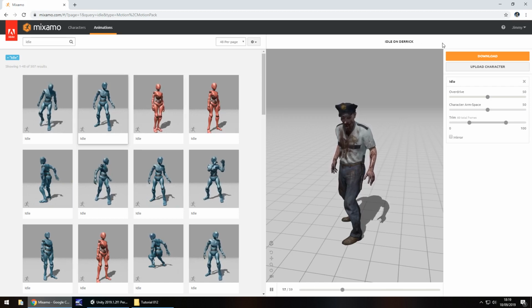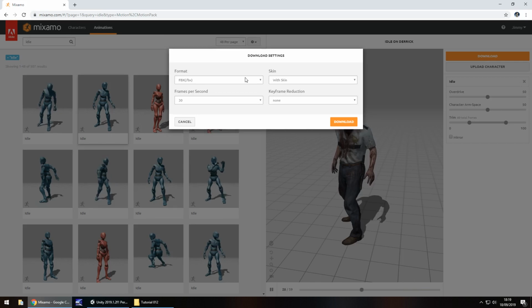So all we need to do is click on download at the top, and you'll be presented with a couple of different options. The first one, format, we need to change that from FBX. We don't use FBX for Unity just yet. We need to use Collada. So select that option and make sure with skin is enabled. Frames per second, 30, that's fine. You can change it to 60 or 24 if you want. I'll keep it as 30 because it's not going to make too much of a difference right now. And keyframe reduction, none.